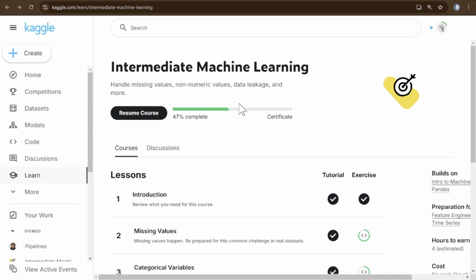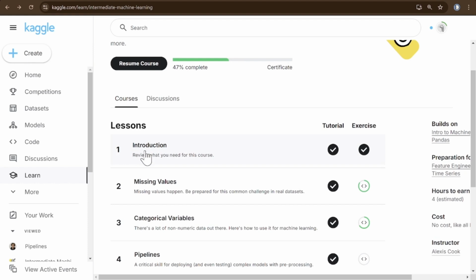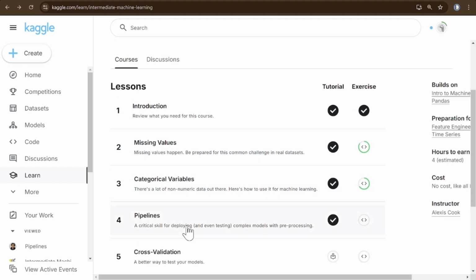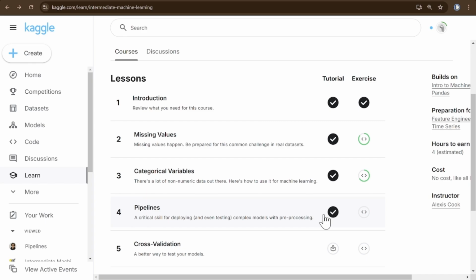So let's continue intermediate machine learning. As of now, we have completed these three lessons. First, the introduction, then we have understood how to handle any missing values, then we have understood how to handle any categorical variables. Okay, today we are going to understand pipelines and then we will do the exercise.